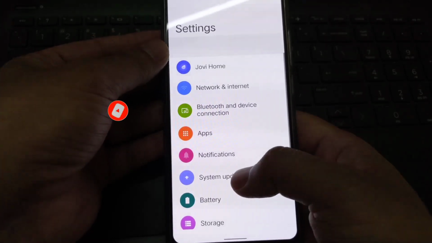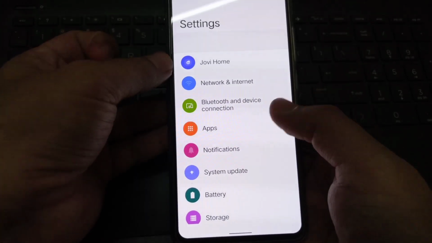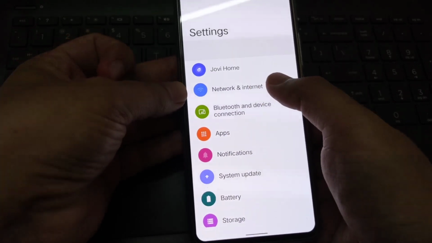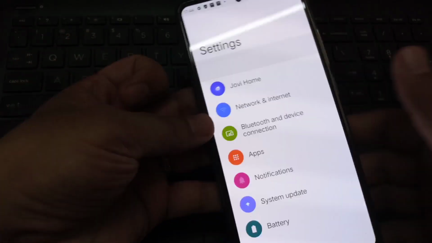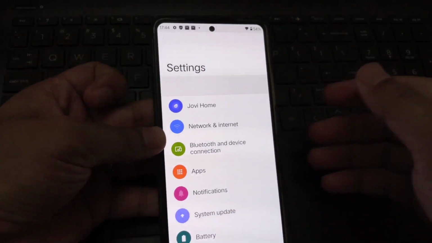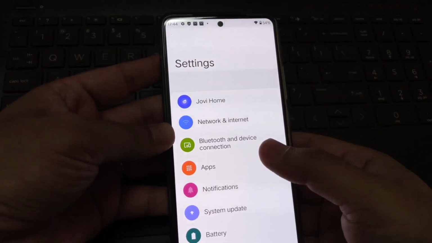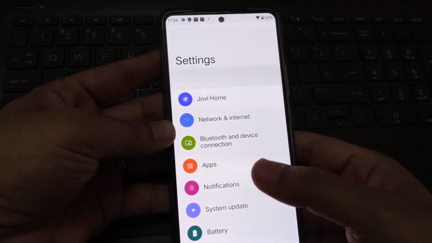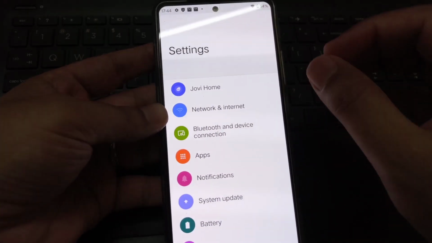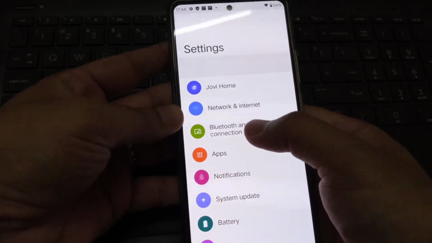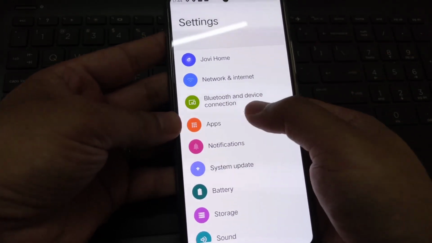The things you will quickly notice here: Jovi Home is here, network and internet. If you ask me about calling, it is working perfectly fine, absolutely fine. There is no issue in calling. Wi-Fi, SMS, everything is working perfectly. To keep the video short, I am not going into the call section, but the features are working perfectly. Bluetooth is nicely getting connected.